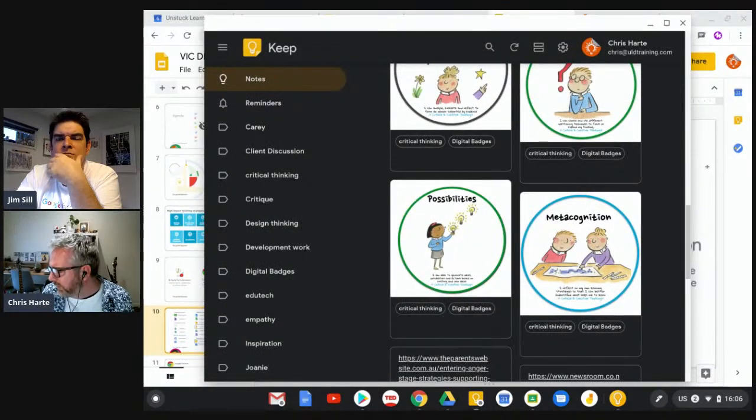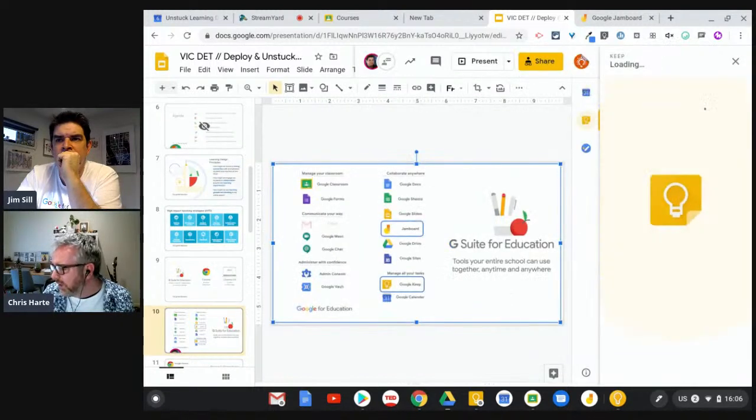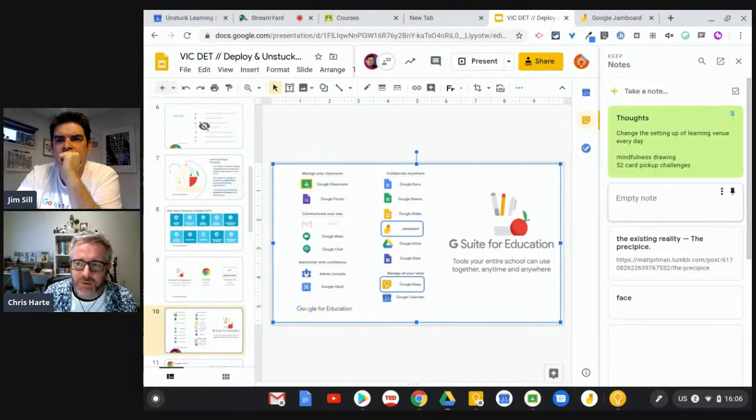So I'll just show you in slides, but this works equally in Docs as well. Once my little sidebar has popped up here on the right-hand side, I can click on Keep, and it's going to open up all of my Keep notes. As with everything in G Suite, it's beautifully synchronized.